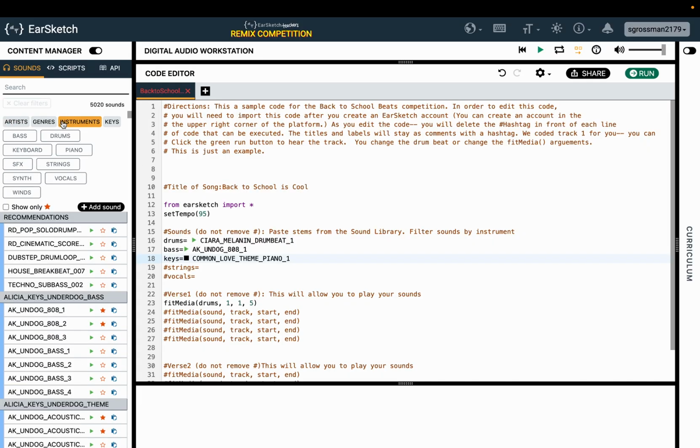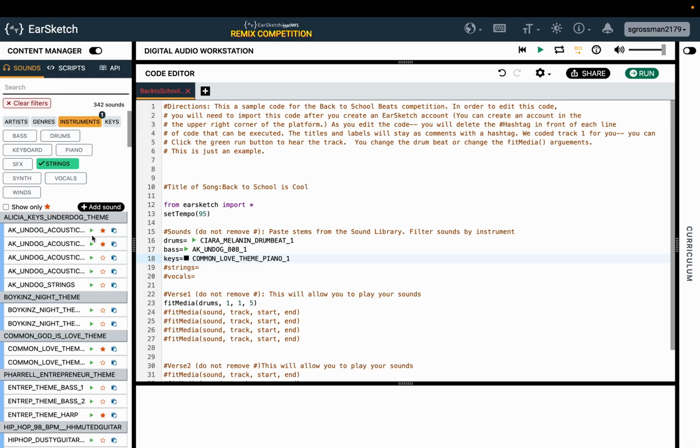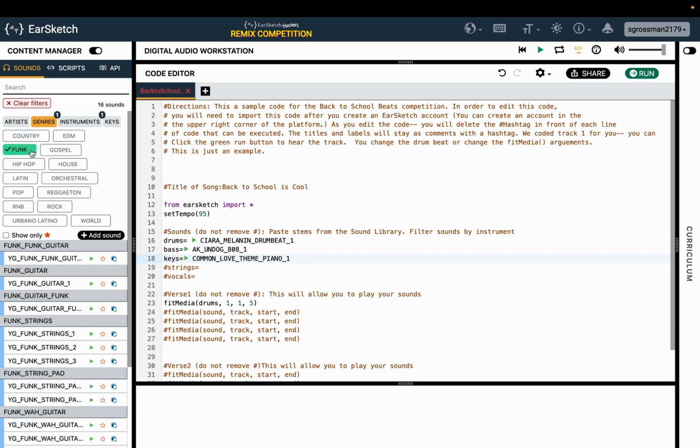Clear my filters, go to instruments, click strings. Find some strings that I like. Feel free to choose different artists, different genres. Let's say I want some funk strings to mix it up a little bit. Okay. Paste that in. I have to remember to delete my hashtag, because my hashtag tells the computer not to read that comment. And in this case, I'm creating variables.